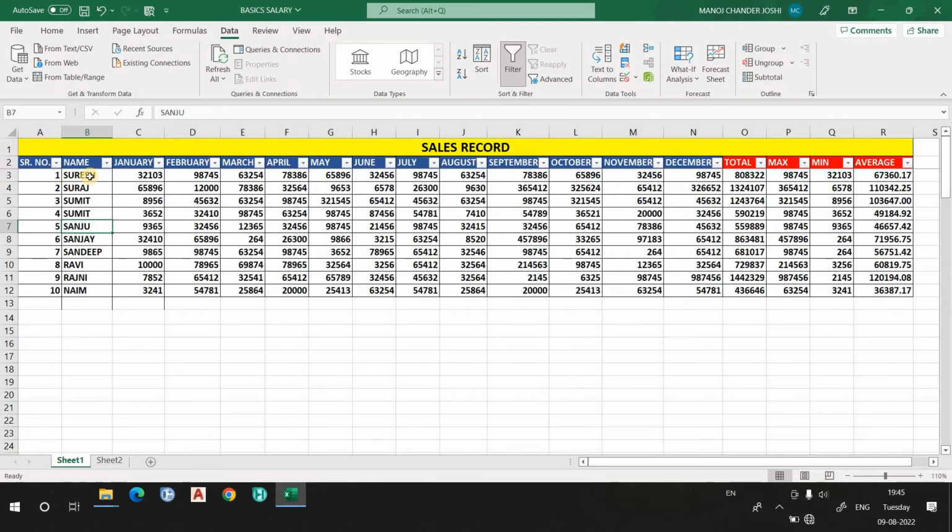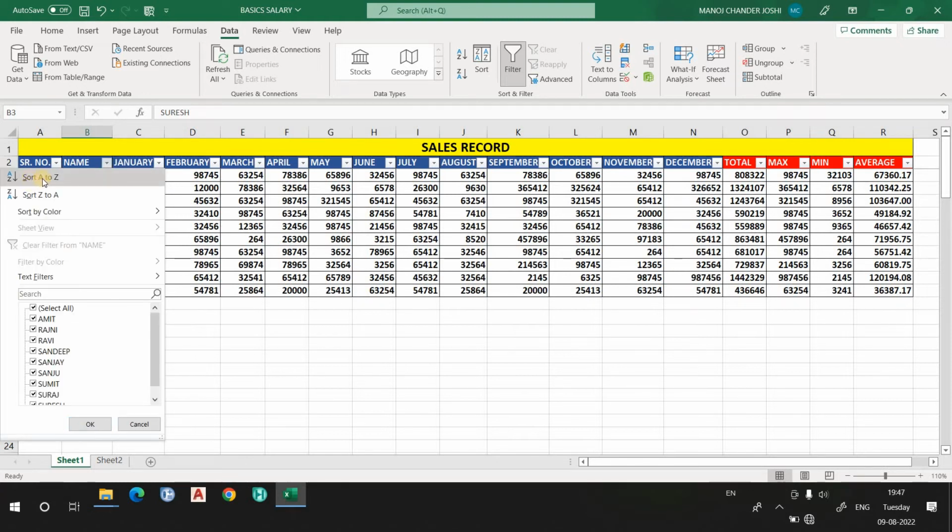Now we will discuss sort. What is the significance of sort here? Now we will see how to use the sort option in Microsoft Excel. You can simply see here the name Suresh, then Ravi. Let's suppose at the name of Ravi I write Amit, right? Now I have to apply the sort option here. How will I apply it? Simply click here: sort A to Z, sort Z to A, sort by color.